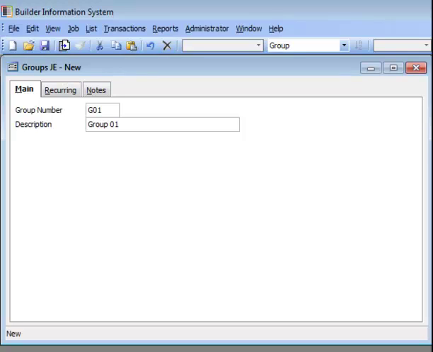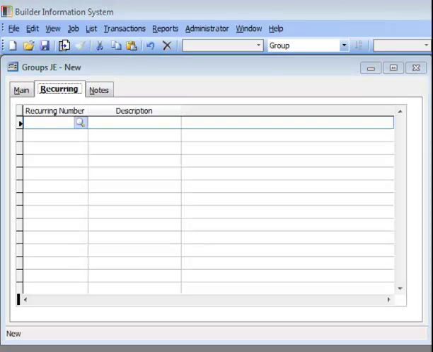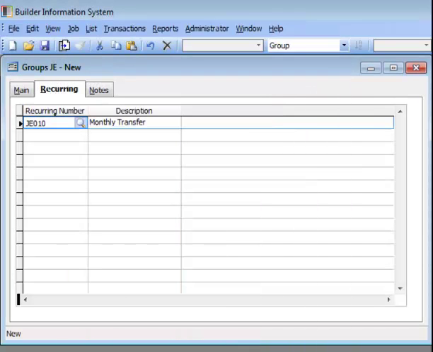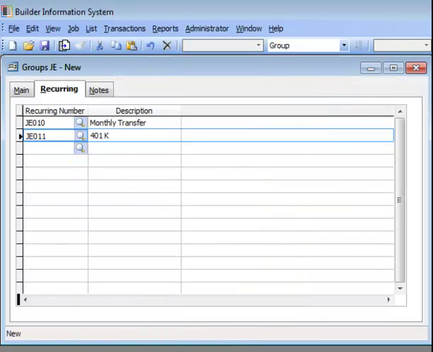This identifies the group. Now on the Recurring tab, select the recurring JE records that will be in the group by either entering or selecting the recurring JE record number. The description auto-populates the form. As is commonly found throughout BIS, a Notes tab is provided in the event that any related internal notes need to be documented. Once all recurring JE records have been selected for the group, save the group record.